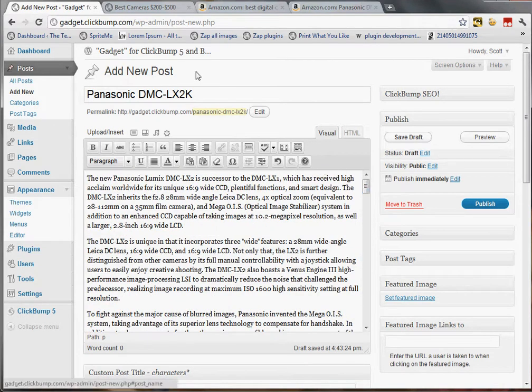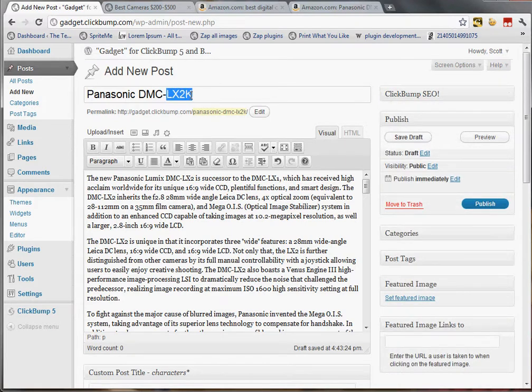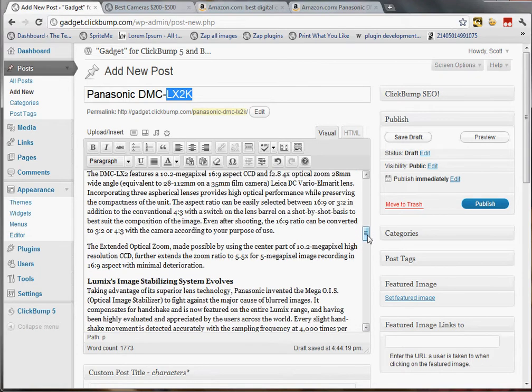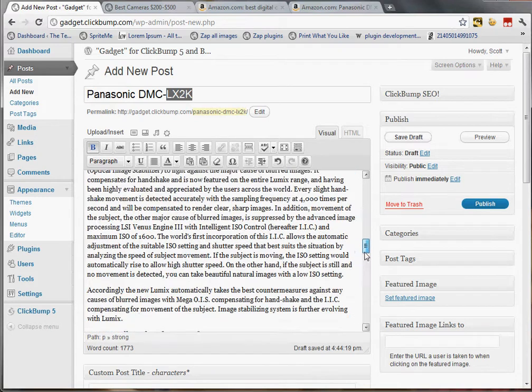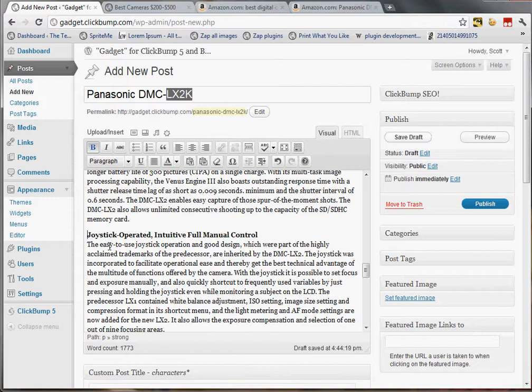And while I'm here, I'm going to go ahead and add that to my ClickBump SEO plugin title, because that's the phrase that people will be searching for this particular camera. And I'm also going to add a few headings to this content. So we'll go down here, right here in this Lumix image stabilization, I'm going to just put the camera name there. And I'm also going to do the same here, and a few other places just to make sure I get credit for this keyword in some key places in my post.